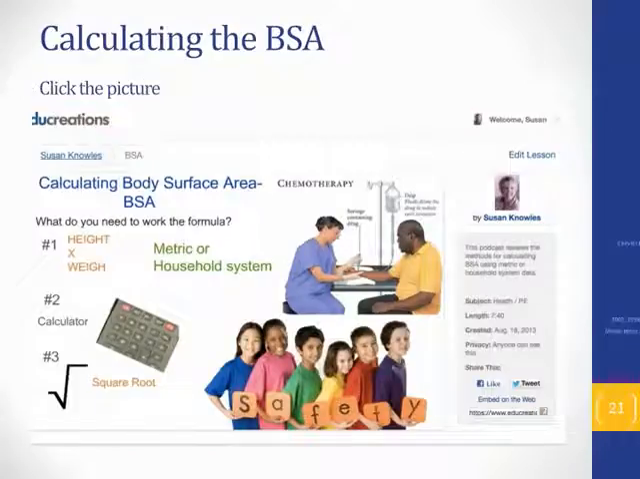Here's a podcast that I have made for you where I actually demonstrate calculating the BSA. You may have seen this already. Otherwise, you can click on the picture and it will take you out to the other podcast. Just pause this one, click on that, and go to the other one and take a look at how to actually calculate body surface area.